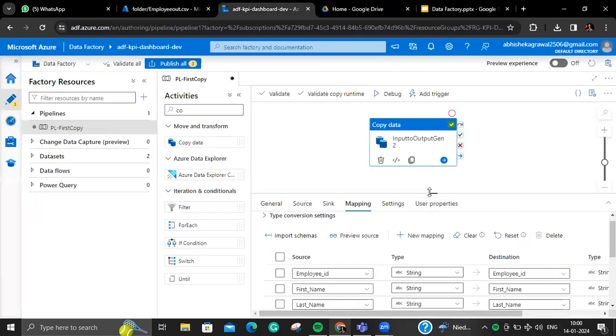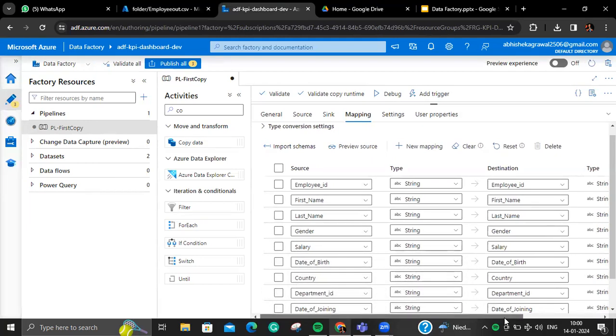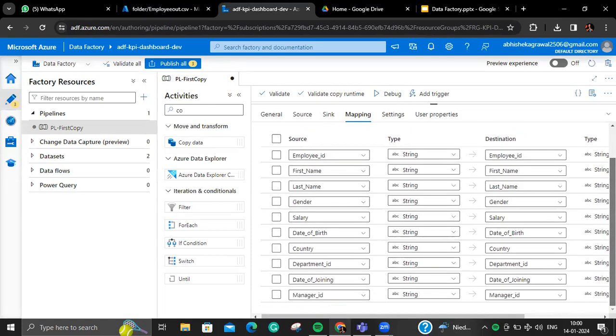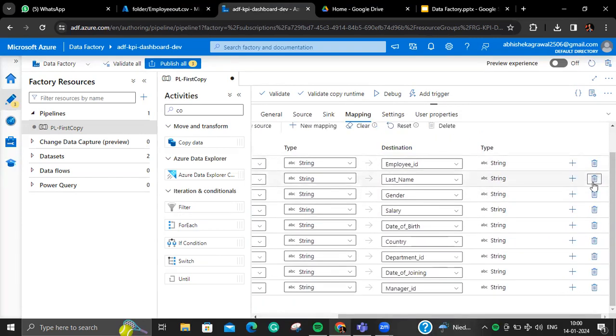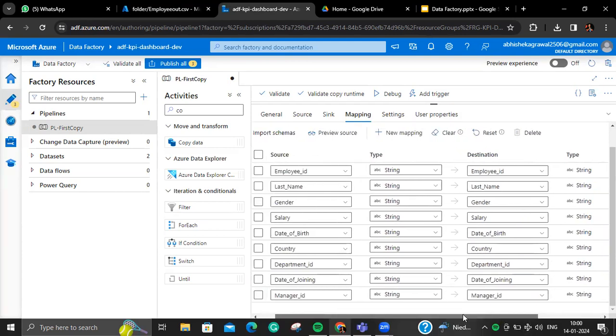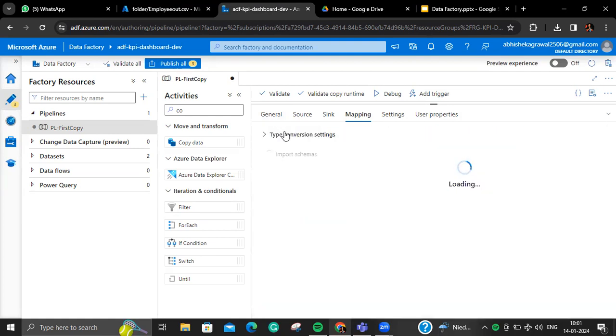Now suppose I will delete all of them. Now what I want is employee name and manager name. For example, I want employee name and manager ID. That is the only thing which I want. So I can do that. So I will delete this. One second, I will import the schema again.